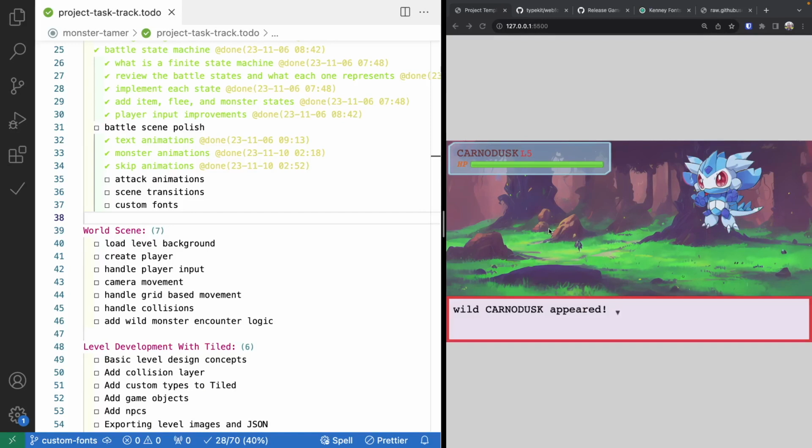Previously, we worked on adding functionality to our battle scene to allow us to skip our text and our monster animations. If you missed the previous videos, there'll be links in the video description to the source code up to this point, as well as the complete source code for this video. There'll also be a link to the previous videos if you'd like to catch up.